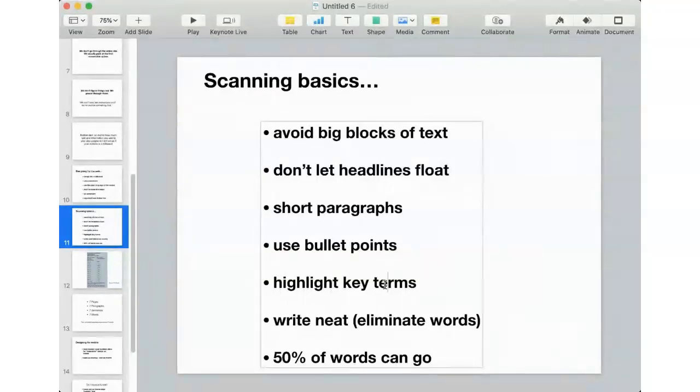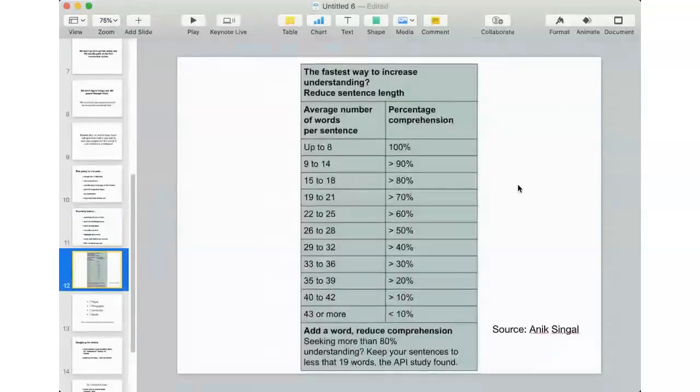Alex Singer posted this on his website the other day, and I wanted to share this with you because I think this is pretty powerful. The fastest way to increase understanding: reduce the length of your sentences. See, if all the copywriter gets paid for is the number of words, then we're in trouble. I believe that copywriters should be getting paid based upon the number of results. And that will change the way they write drastically, right? The fastest way to increase understanding is reduce your sentence length.